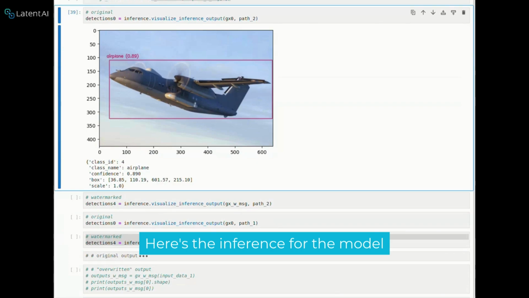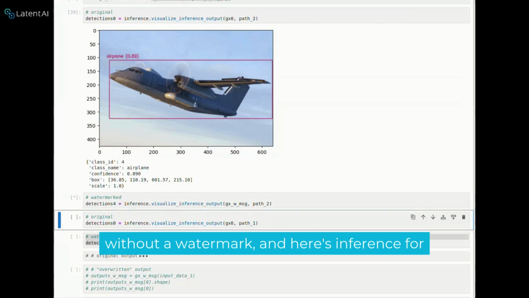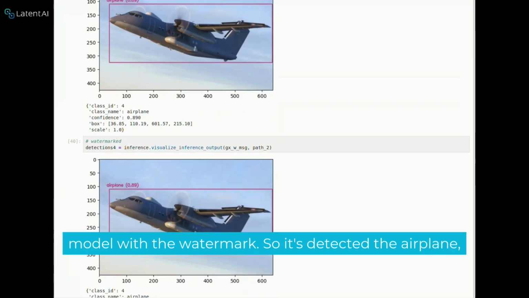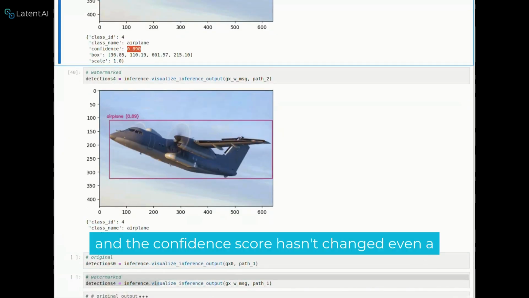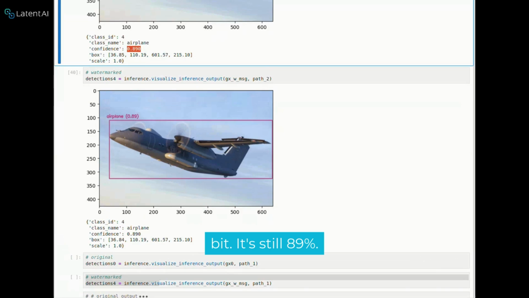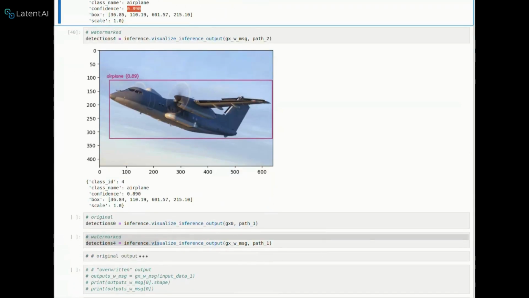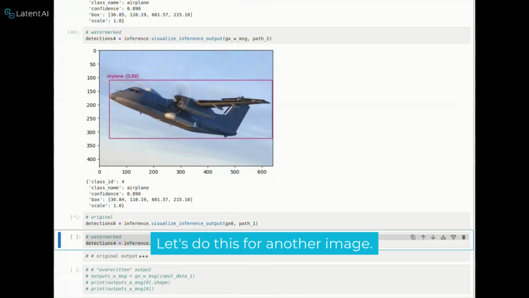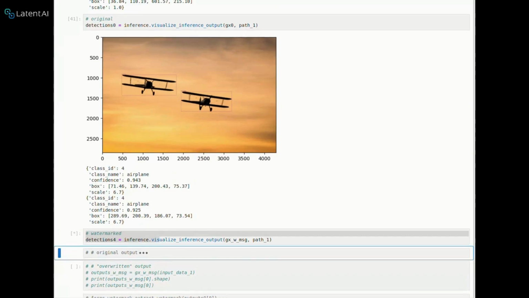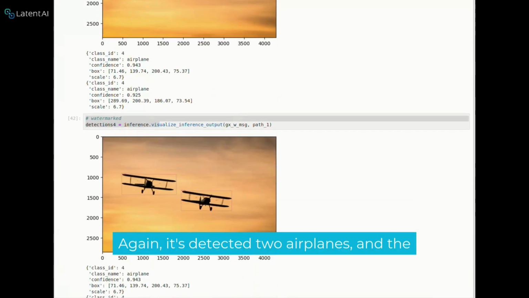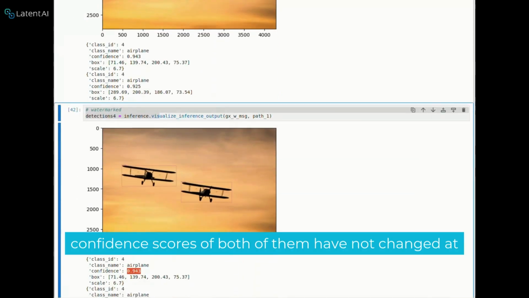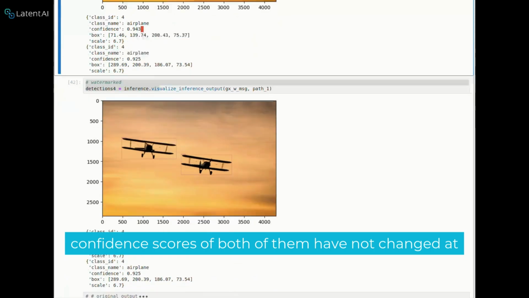Here's the inference for the model without a watermark, and here's the inference for the model with the watermark. So it's detected the airplane, and the confidence score hasn't changed even a bit. It's still 89%. Let's do this for another image. Again, it's detected two airplanes, and the confidence scores of both of them have not changed at all.